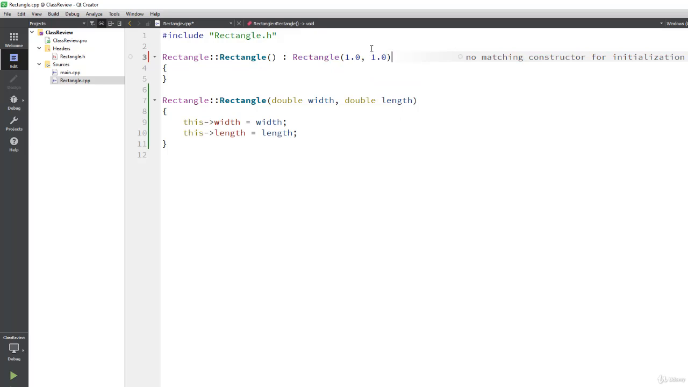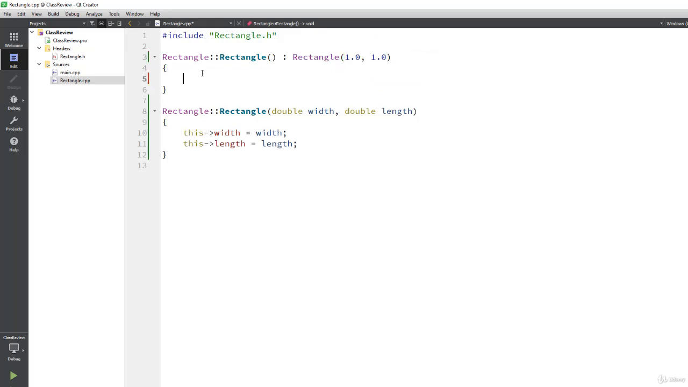1.0, 1.0. Now I could, inside of the noarg constructor, provide some code in here to set width equal to 1 and length equal to 1 directly. I could do that. That would be fine. But we already have another constructor that accomplishes that for us.